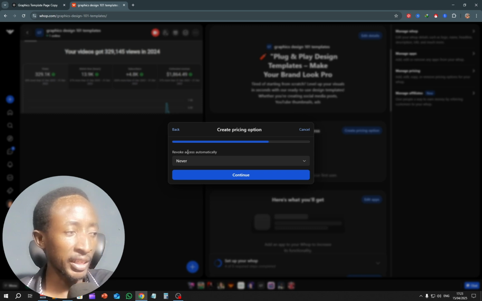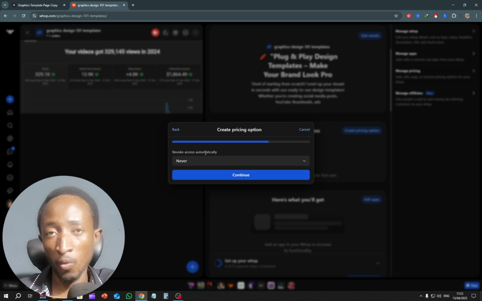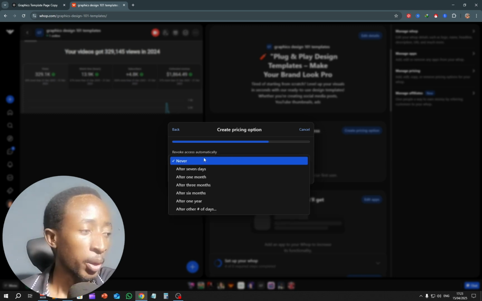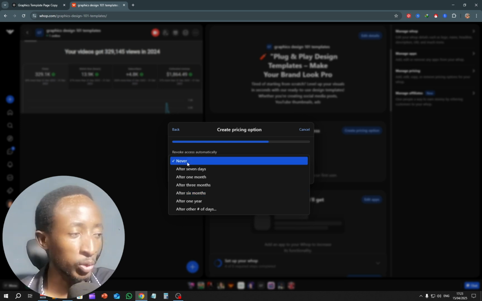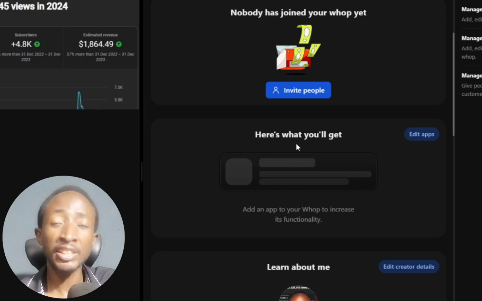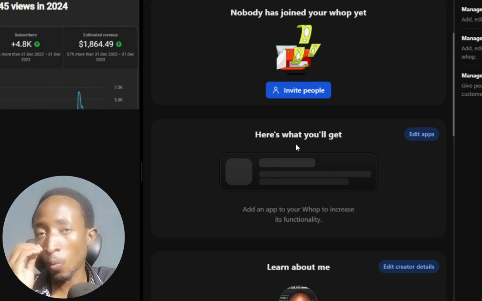Then here you can say revoke access automatically. So for example, if it's a recurring type of membership, you can revoke membership right here every month or every 6 months and the like. Okay, so I'm just going to leave it at never. Click continue. Next is to add an application to your Whop account.